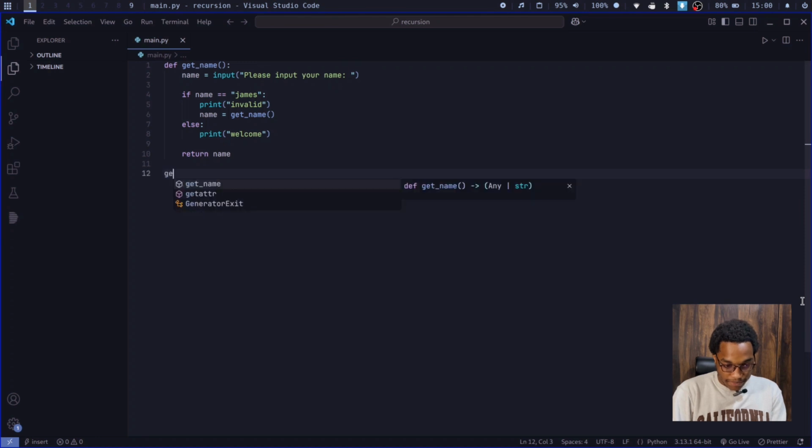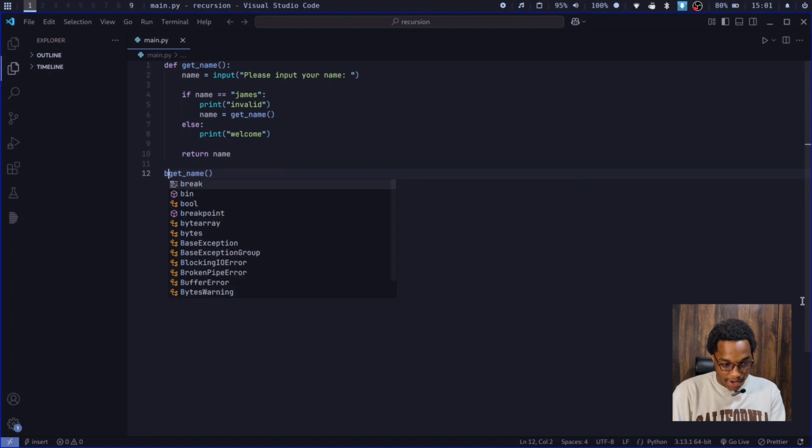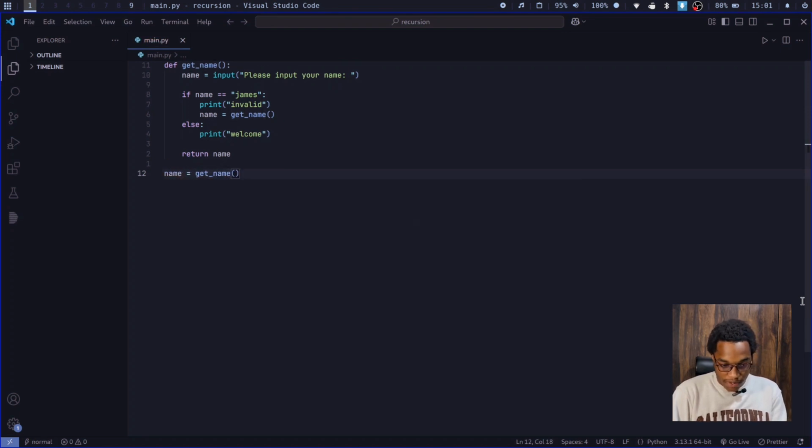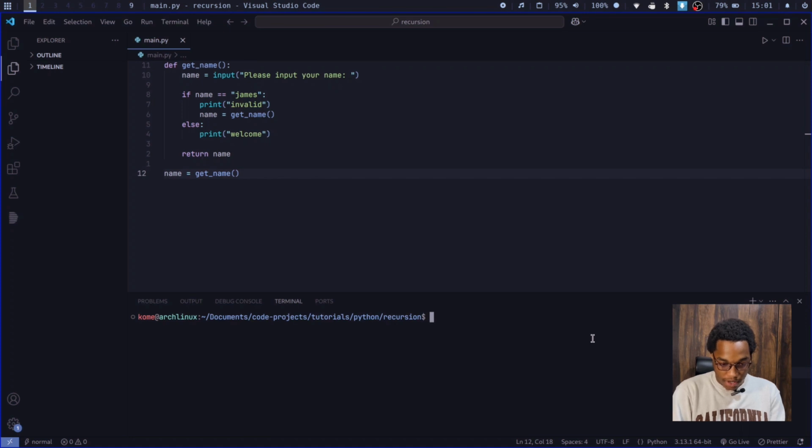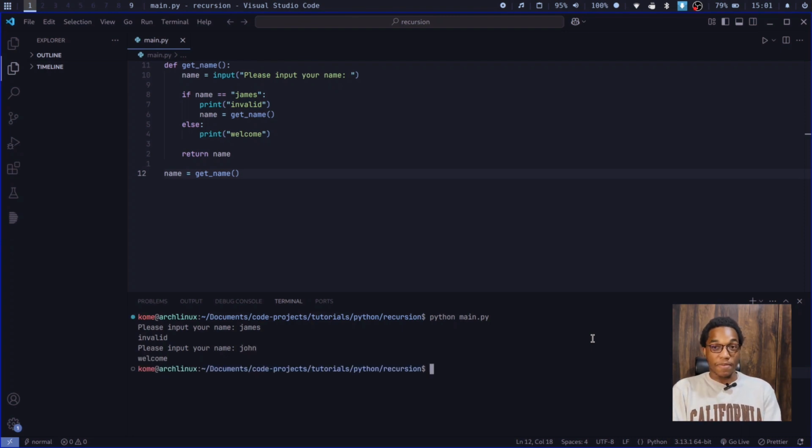get_name, and set the variable name equal to get_name, and I open my terminal, type python main.py. For example, type James, say invalid, and still ask us to input a name. And if we type something like John, you get welcome, and name is assigned to John. So that explains recursion in Python.